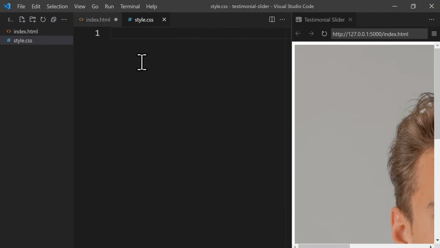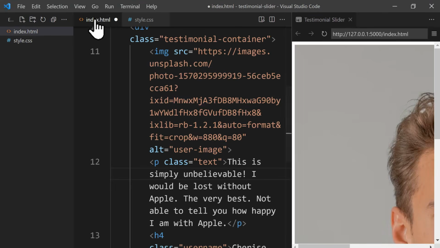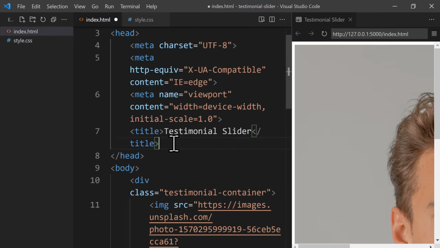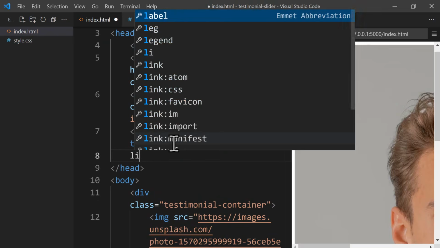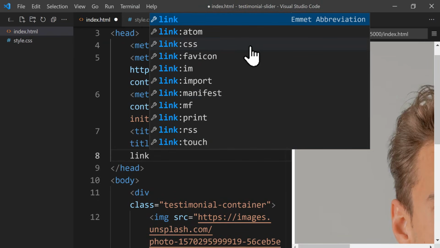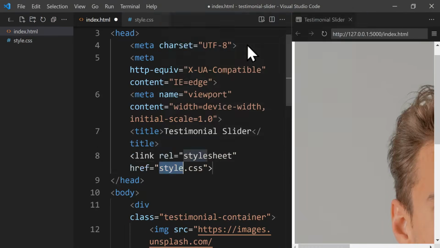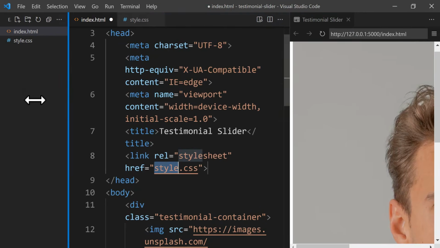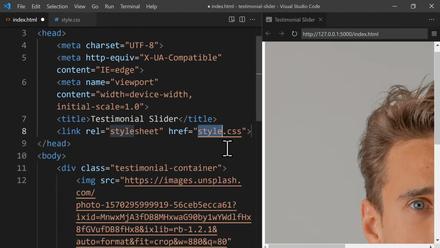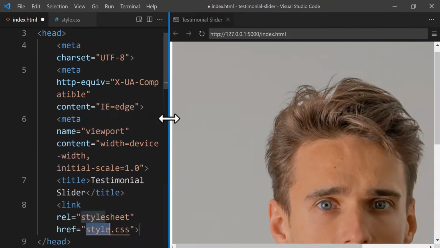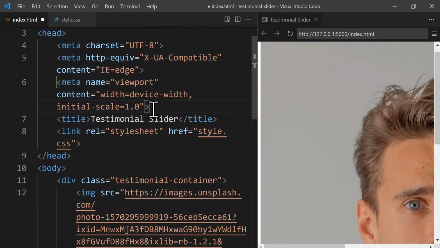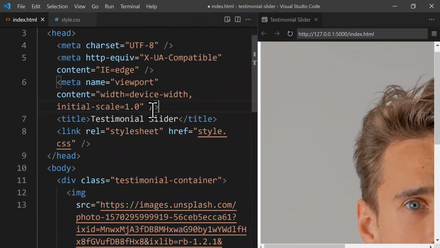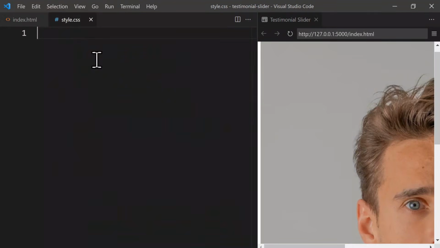Before we start styling our project with CSS, let's link the new CSS file inside the HTML code. Now let's switch back to the index.html file and add a link tag just below the title tag by typing link and selecting the third auto suggestion for the style sheet. Let's close the Explorer panel now to free up more space for our code editor and browser preview. Let's save the HTML file by pressing Ctrl+S. Then switch to the style.css file to begin styling our project.